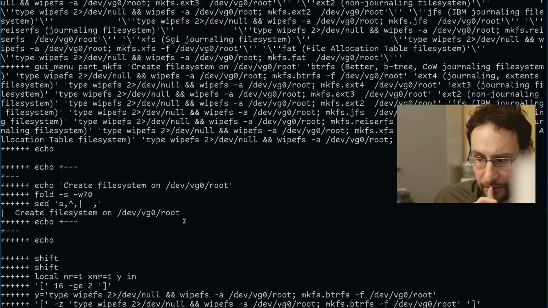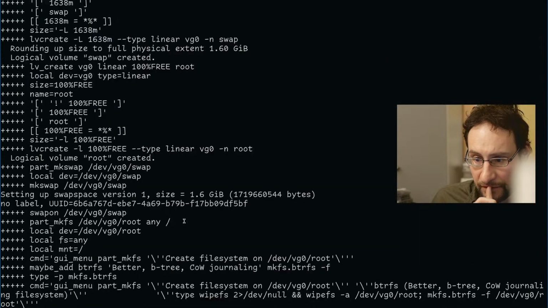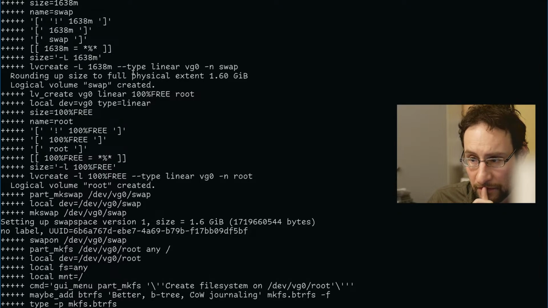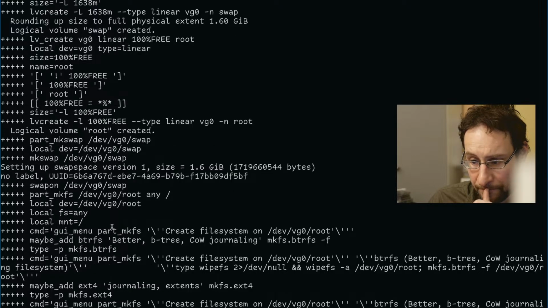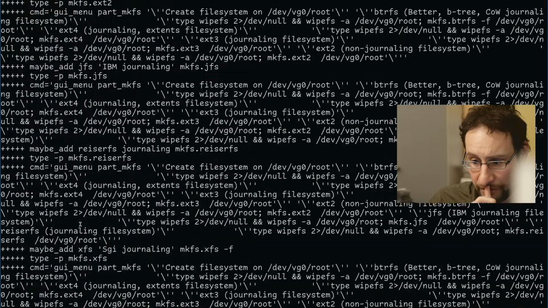I think there is probably still some logical volume root created. Why does this not work? Swap created. This apparently works now, I think. It's a little bit hard to parse here with this x-trace. VG0 def fs mount. Why does this not?